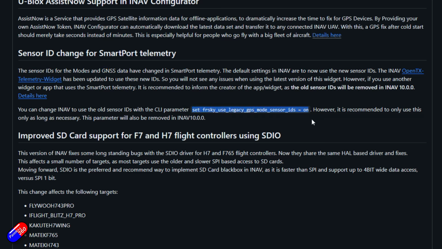There is a parameter here that lets you turn on what they're calling legacy GPS mode. So it will still work with your older stuff on your radios, but realistically, this is only going to be around for another release or two, and we're imminent for INAV 9 coming out as well. So maybe this time in a year, then this ability will disappear.